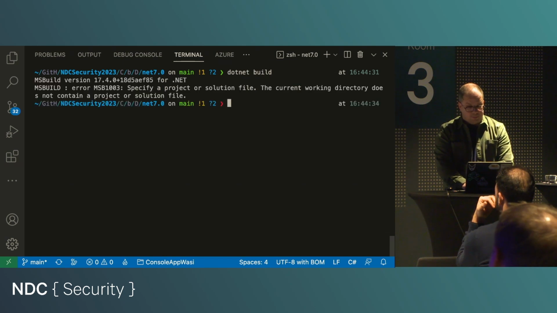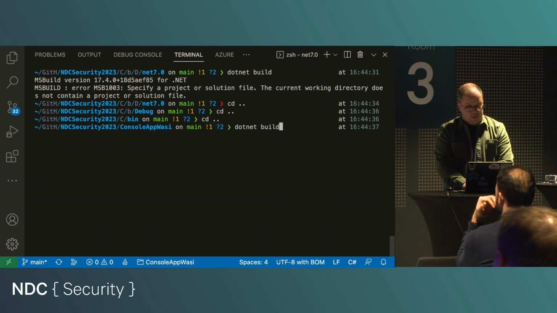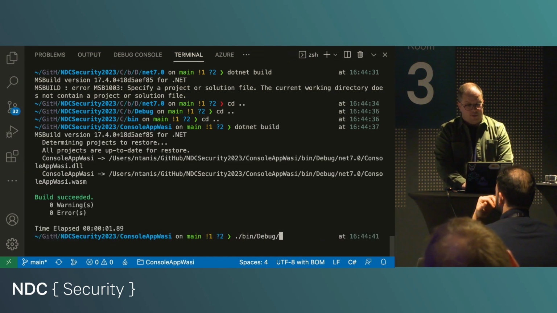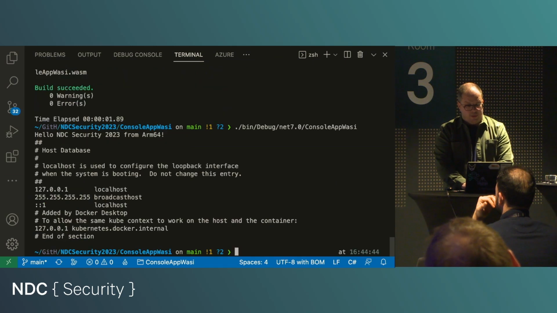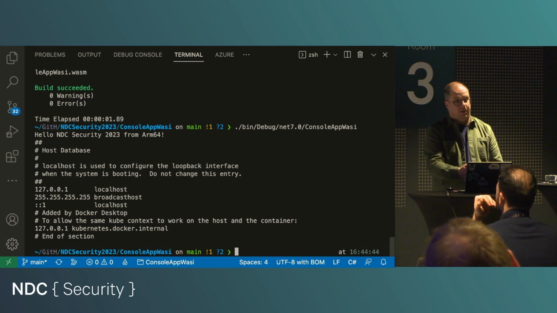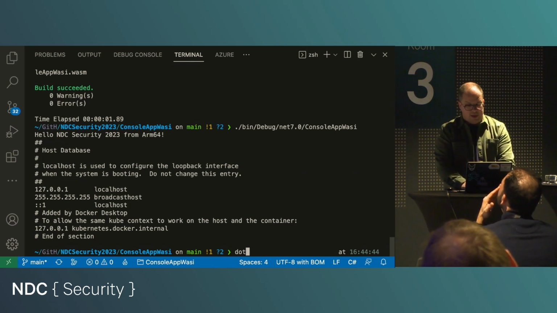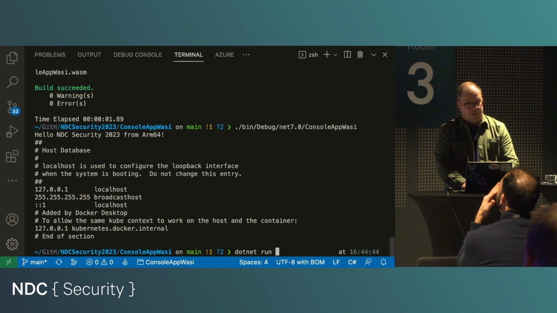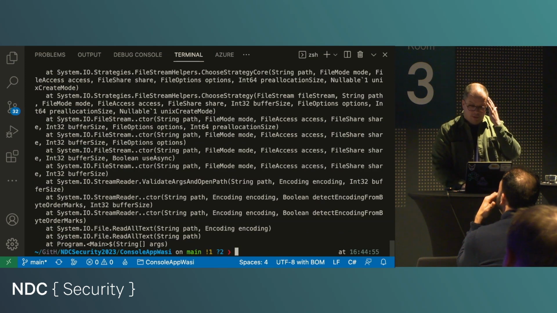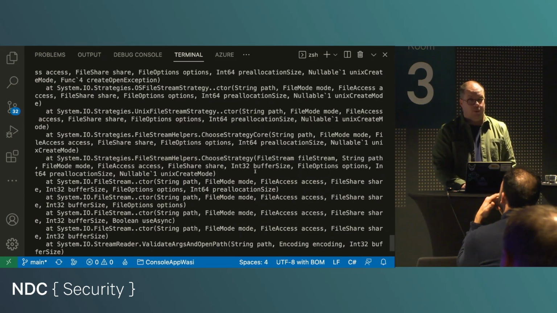So dotnet build. If I'm in the right folder, hold on. So it has built. So what if I now run the default app? This is my ARM64 one, right? It runs on my machine. We will see the file. If I say dotnet run in this folder, it will do the Wasmtime equivalent, right? What will happen then? It will give a really obnoxious big error.